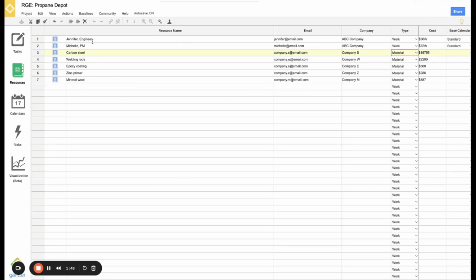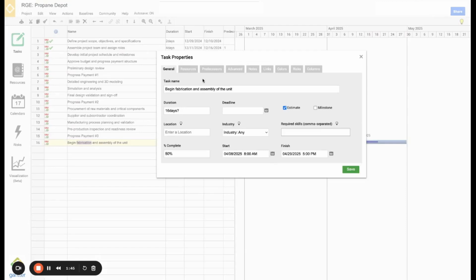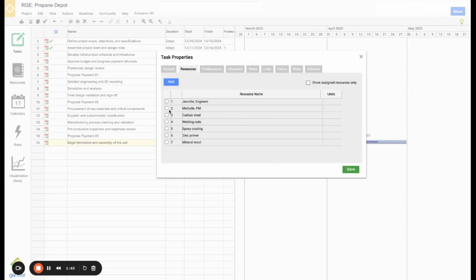Once you have the initial resource list set up, you can assign them to individual tasks. Here in the Resources tab, you can select any personnel or materials for this task and how much of each is required.